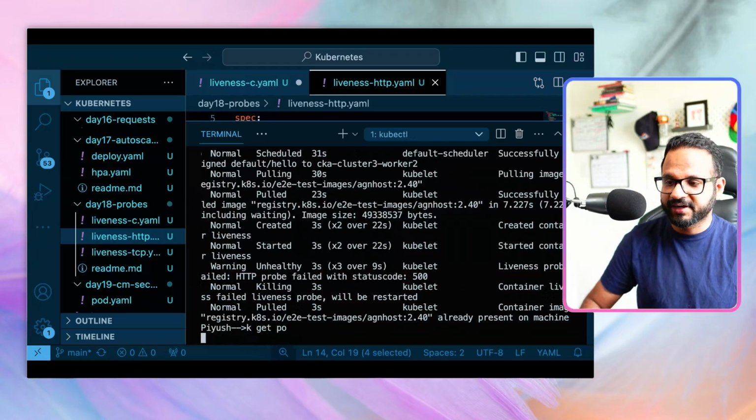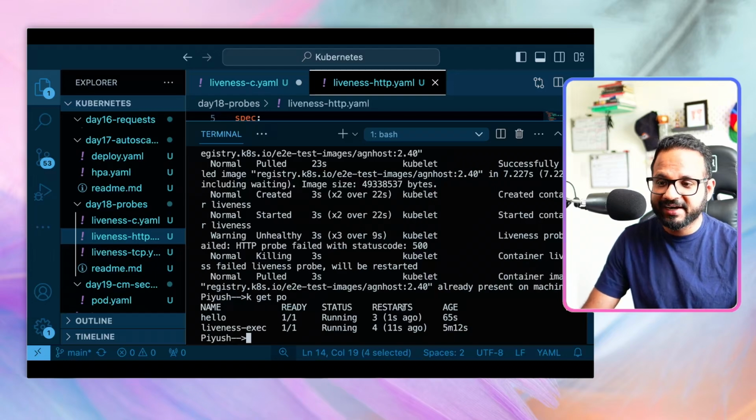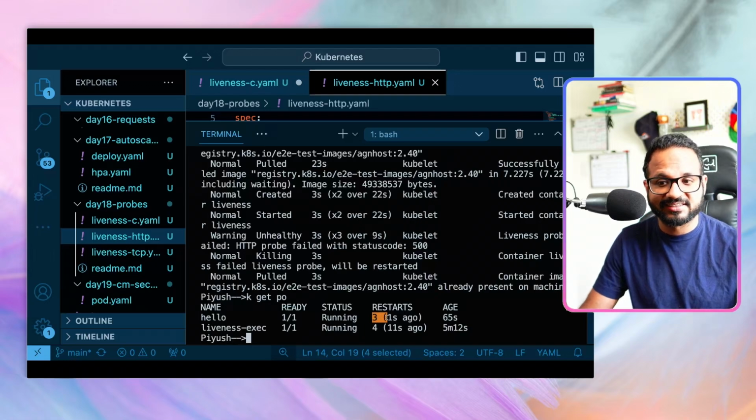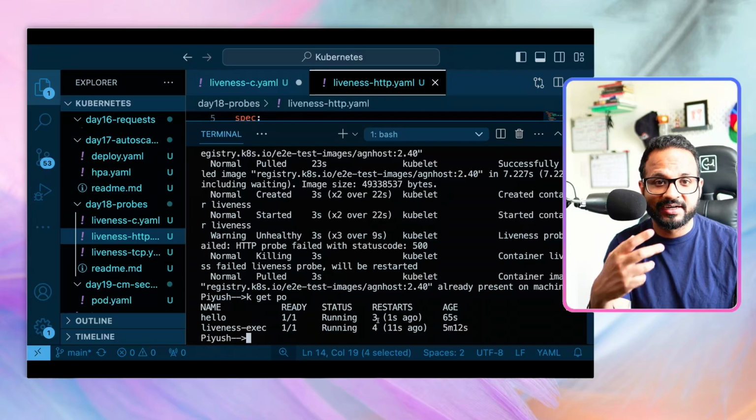So if we do a get pod, the health check is not returning the response correctly. That means there is no /health file present in the folder. That's why it is restarting the application. You see, we already have 3 restarts that happened in the past 65 seconds. So every 3 seconds, it probes and it keeps on restarting the application because there is no file.